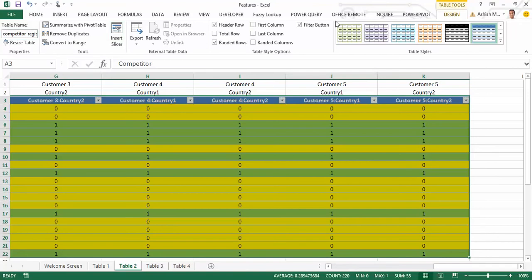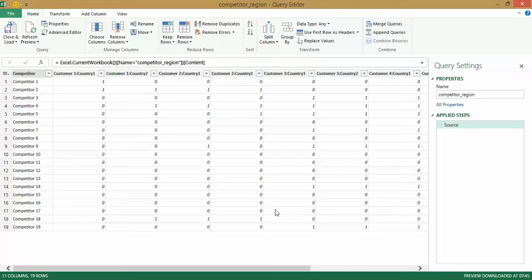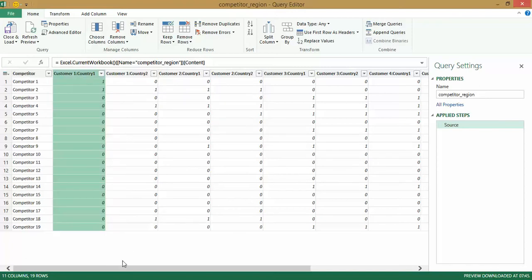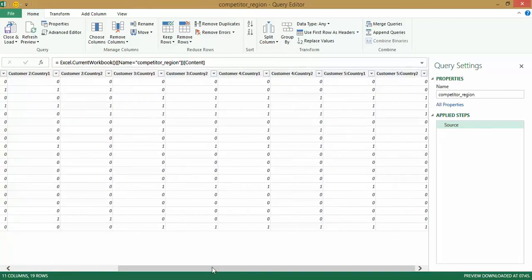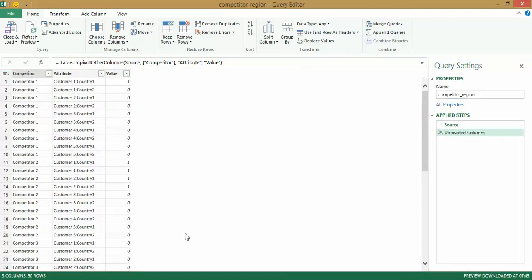Yeah. And now I go to Power Query. I click on From Table. Now, just as in the previous table that I worked on, where I had unpivoted, I do the very same here as well. So I select this portion, right click, and I unpivot my columns.